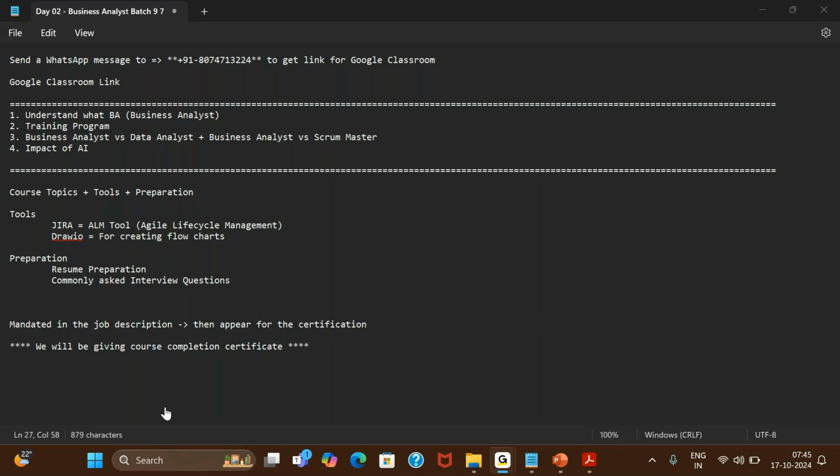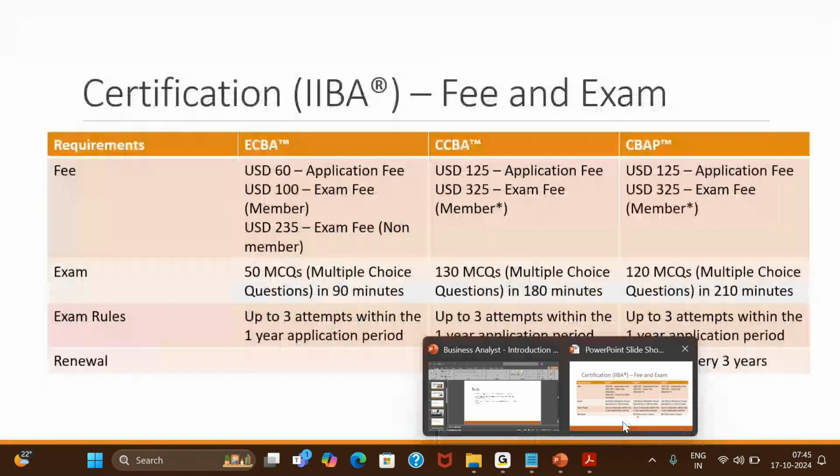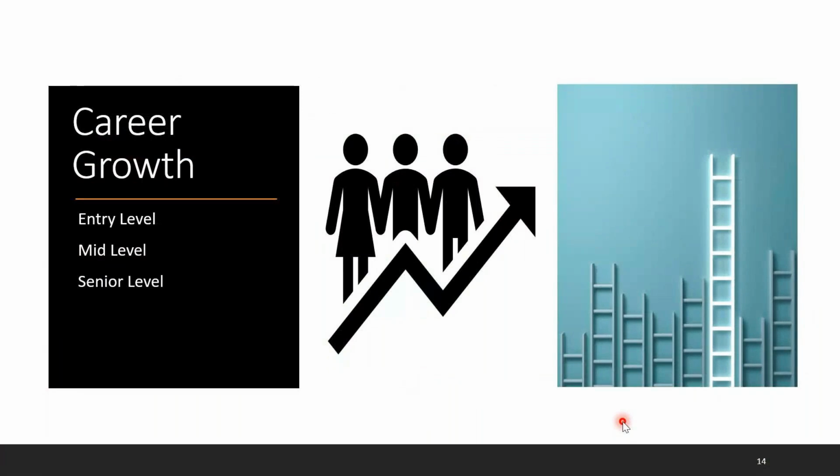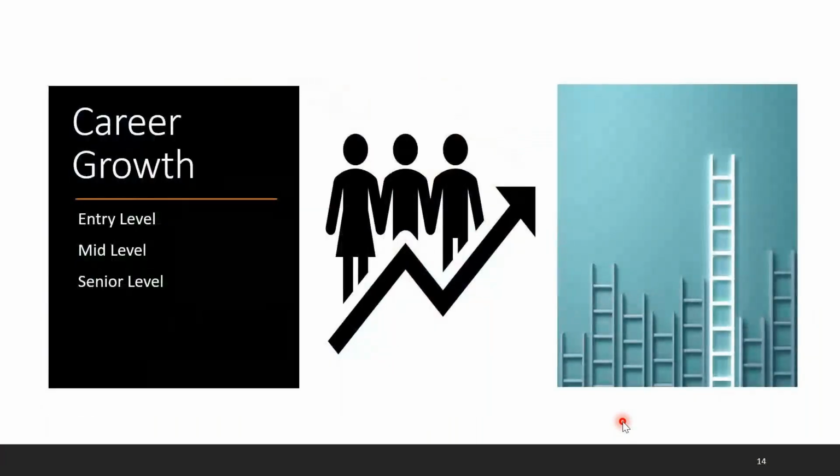Okay, so there's one more topic left, and then we'll meet tomorrow again on some of the key differences between the role of a business analyst versus Scrum Master, a business analyst versus data analyst, and how artificial intelligence can impact the work of a business analyst.